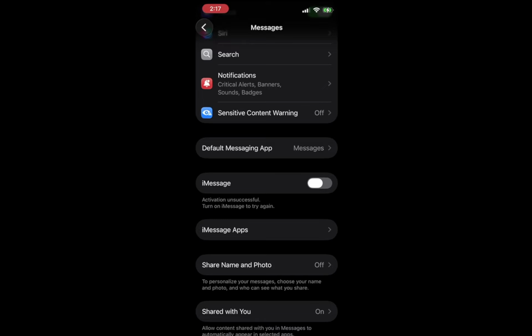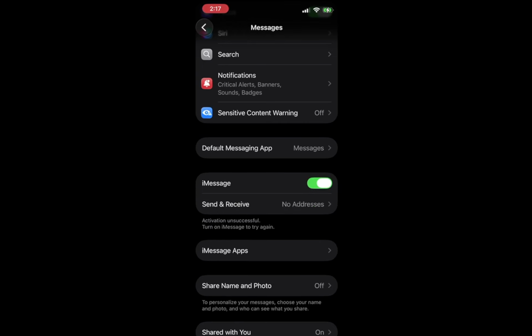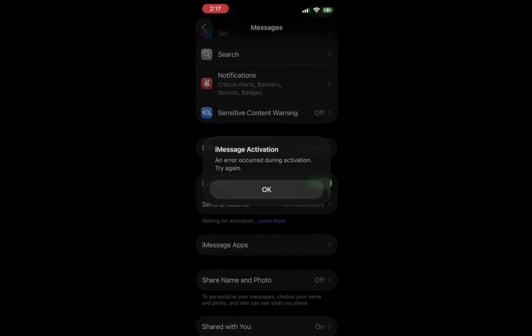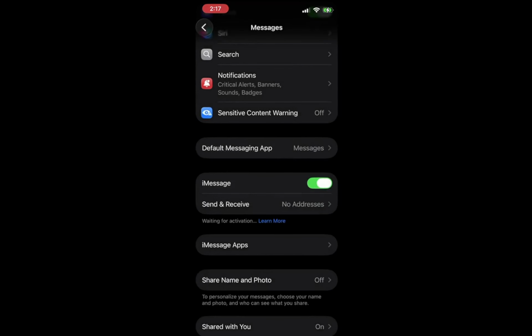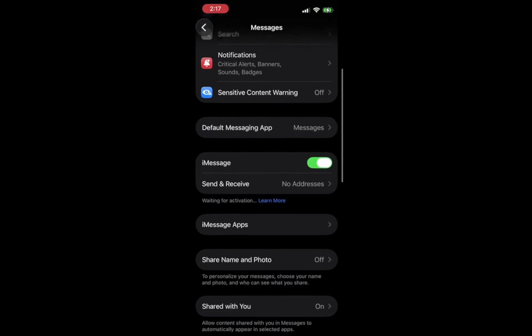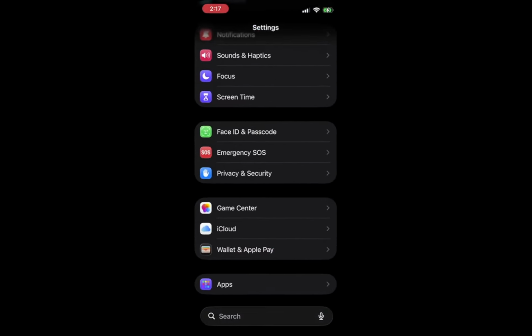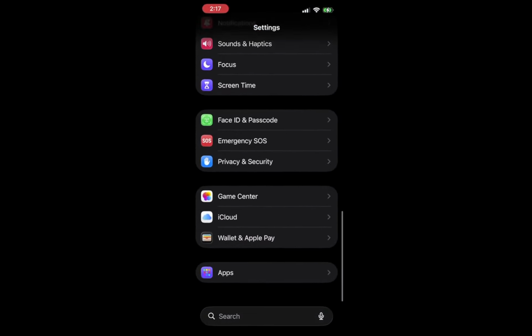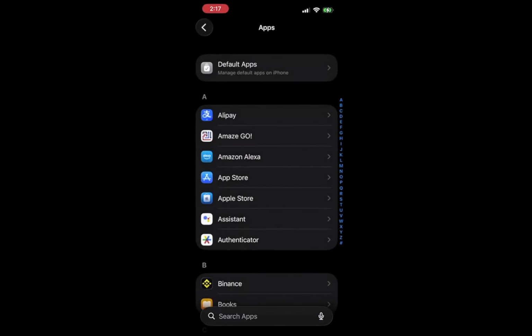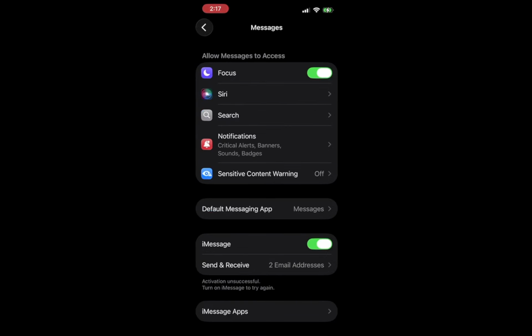After that, check your date and time settings. Go to Settings, then General, and select Date and Time. Turn on the Set Automatically option. Incorrect date and time settings can really prevent iMessage from activating properly. It is essential that your device has the correct date and time, as this helps maintain a stable connection with Apple's servers.